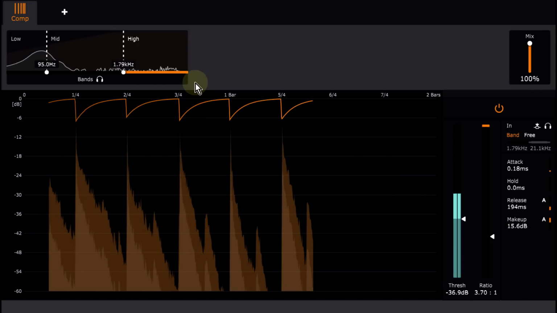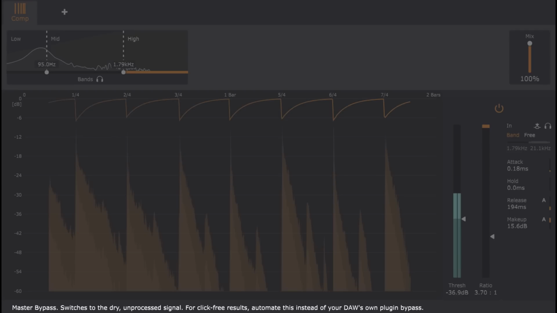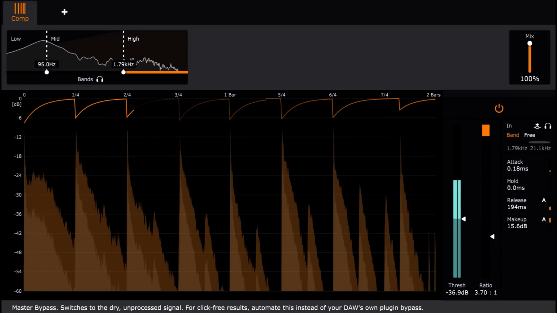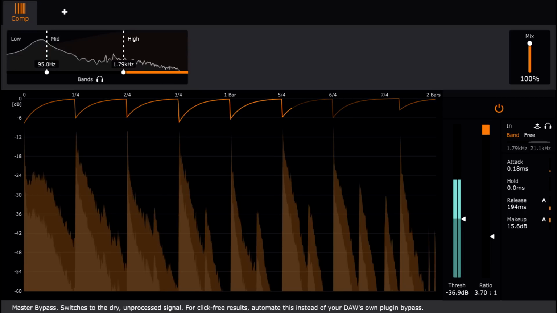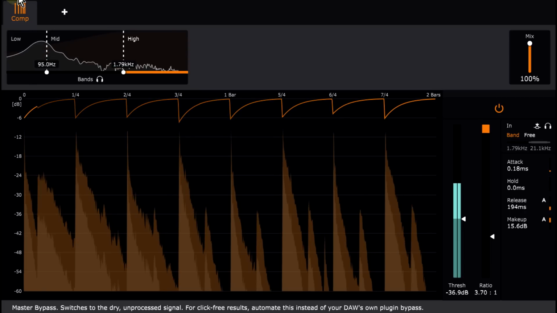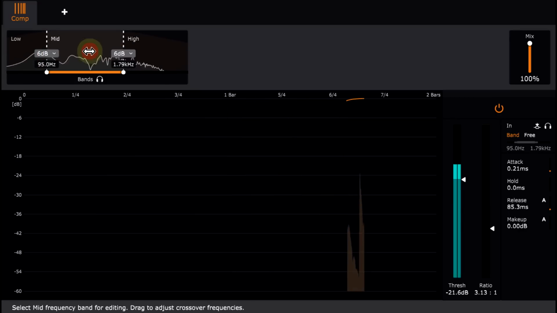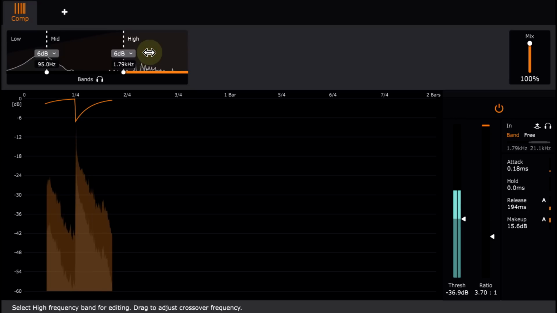Listen to the difference when I bypass this. Who needs a Pultec, right? In fact, the EQ curve I've created using the individual band gains is way more important than the actual compression in this case.